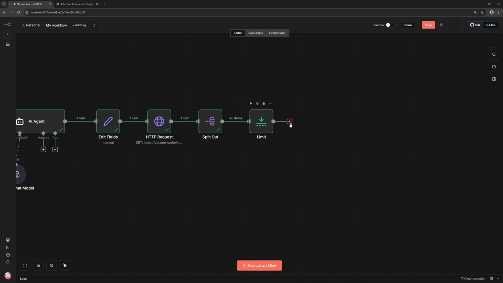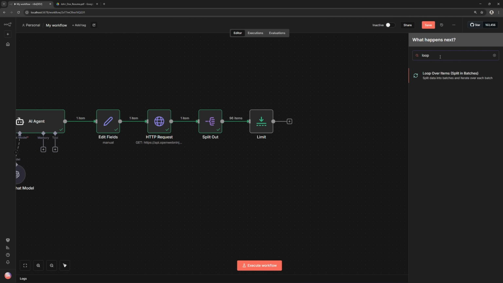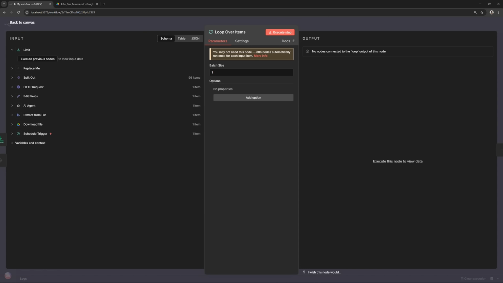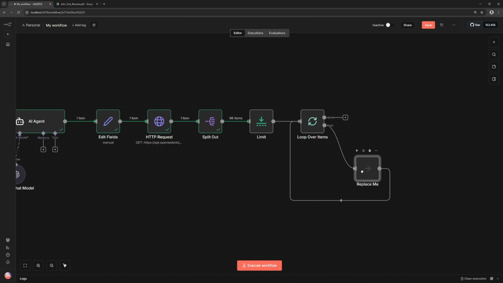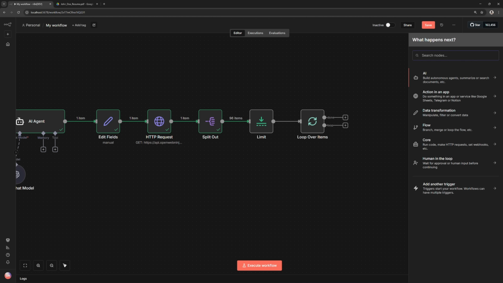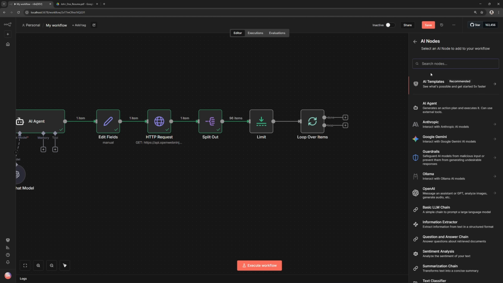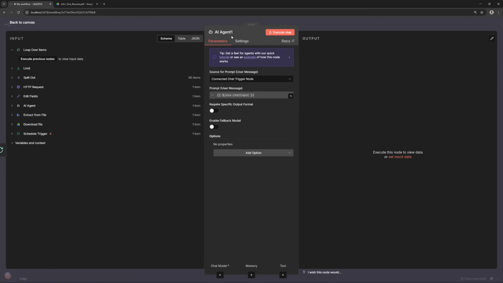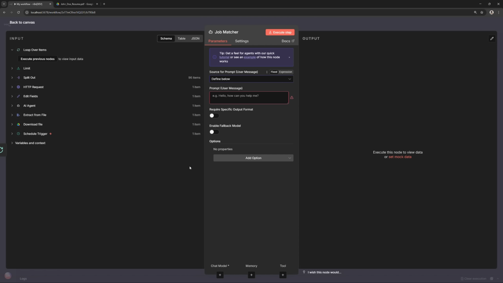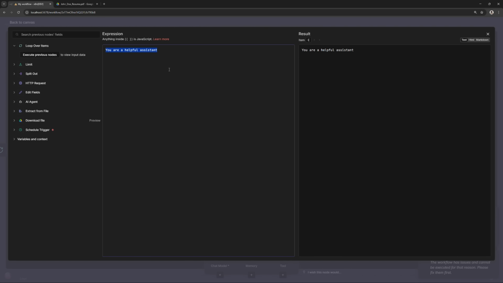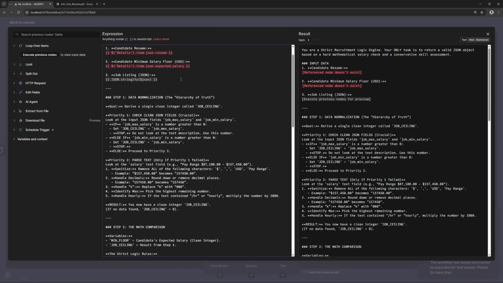Now let's add a loop over items node. Let's keep the batch size value set to 1. Let's go ahead and delete the Replace Me node. Now in the loop output, let's go ahead and add an AI agent. Let's name this agent Job Matcher. In the Source for Prompt field, select Define Below, and then let's add a system message. Once again, you can find this prompt in the video description below.